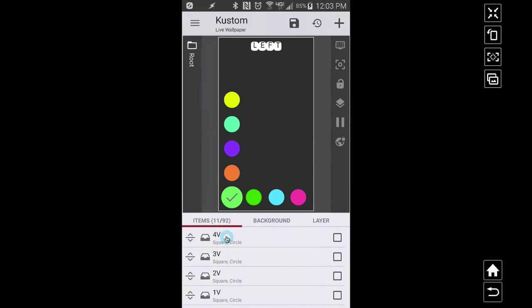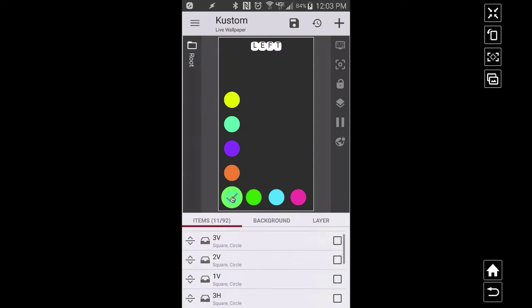Let's identify these elements. 4V is going to be this one. 3V is this guy right here. Backing on up, 2V is going to be this guy here, and then you guessed it, 1V is going to be this yellow one right here. So these are vertical: 1 vertical, 2 vertical, 3 vertical, 4 vertical. You're going to have to adjust the sizes and stuff like that. Notice these little circles are a little bit smaller than this one. That way they can hide nicely behind the floating action button.